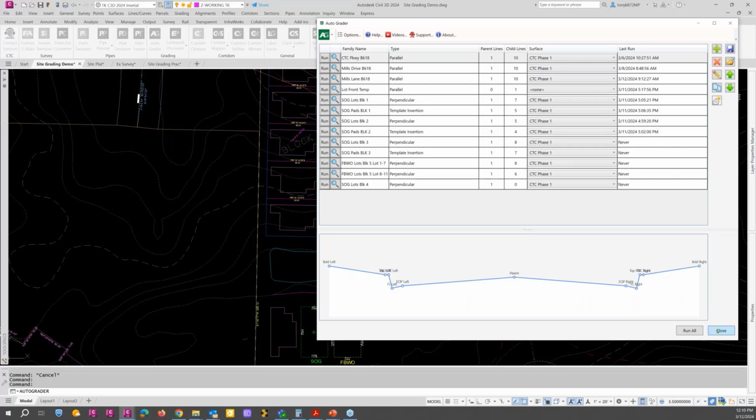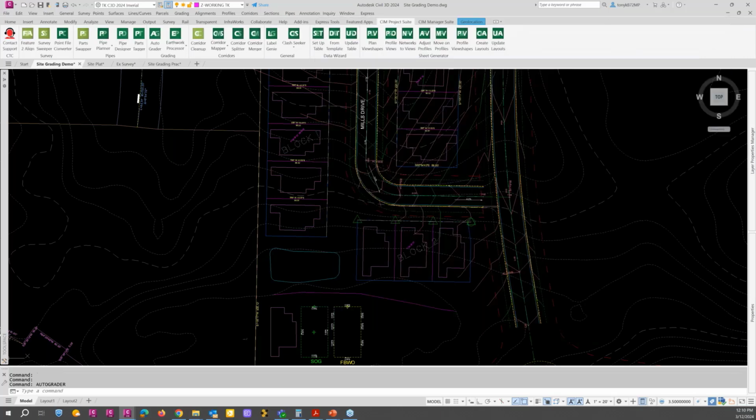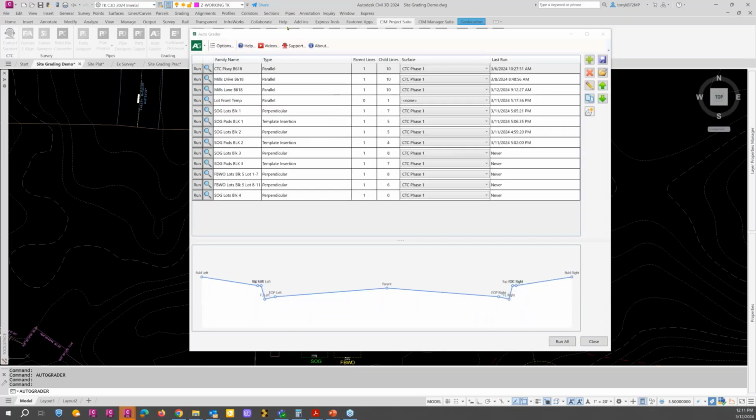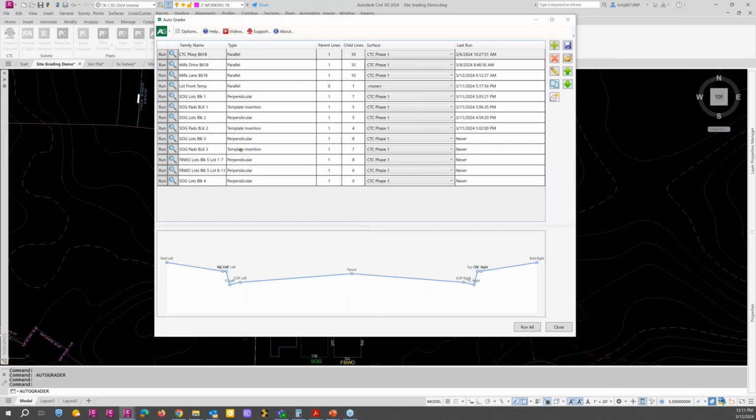Let me close that for a sec. I think I have too many windows open here. Okay, let's try it again. Not sure what that error was. Hopefully it won't affect anything. But anyway, let's move on.